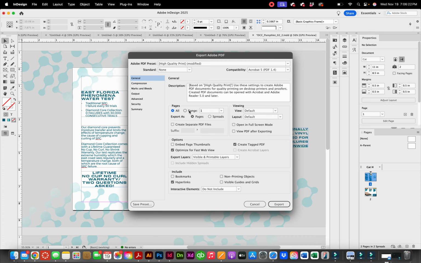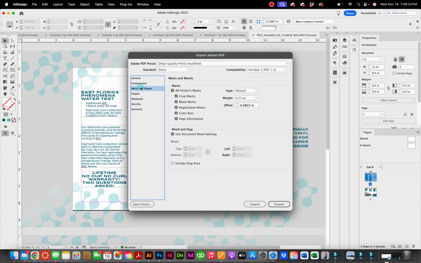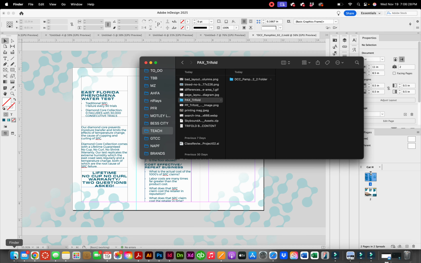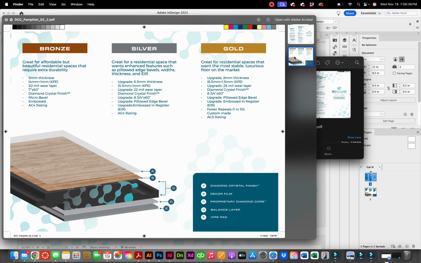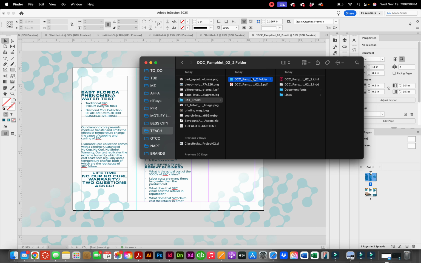If for some reason it says range, do select all pages. Make sure all that is marked up. Then hit export. All right. And now you should have a 2-page document. That is your trifold, okay? This is the type of file that you will be submitting to me.